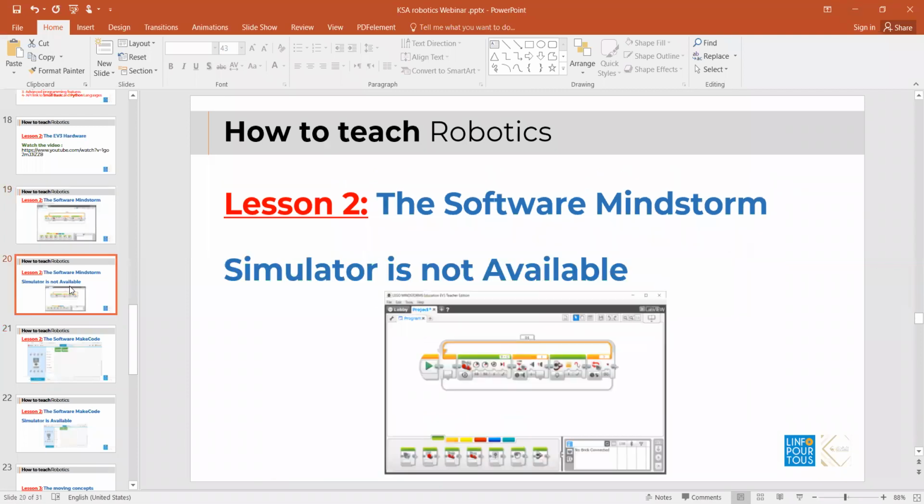The problem is there is no simulator. So if you program in this software, you cannot show your students a simulator on screen to see if it's working or not. But it's based on logic, on coding, and on the concept of creating this link between the input device and the output device.